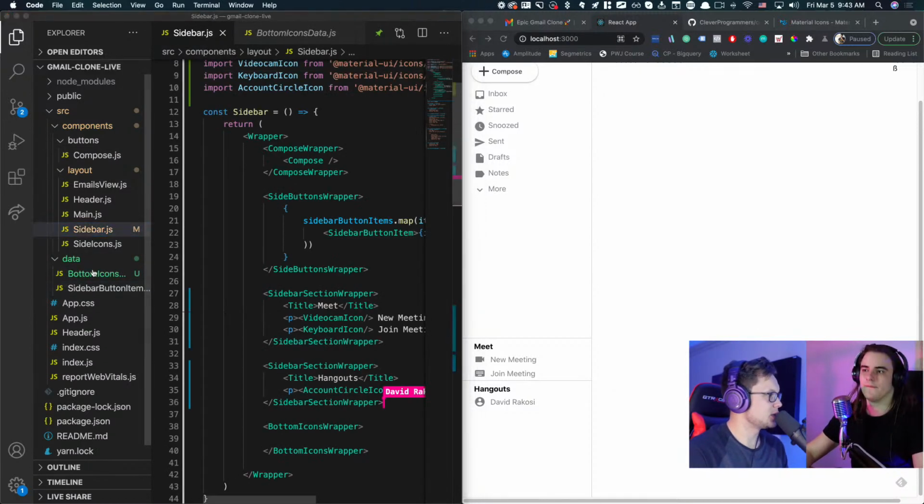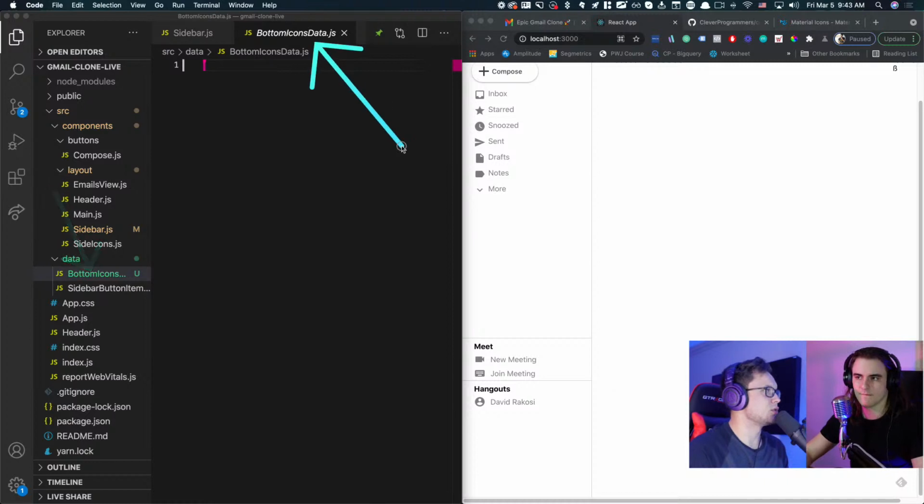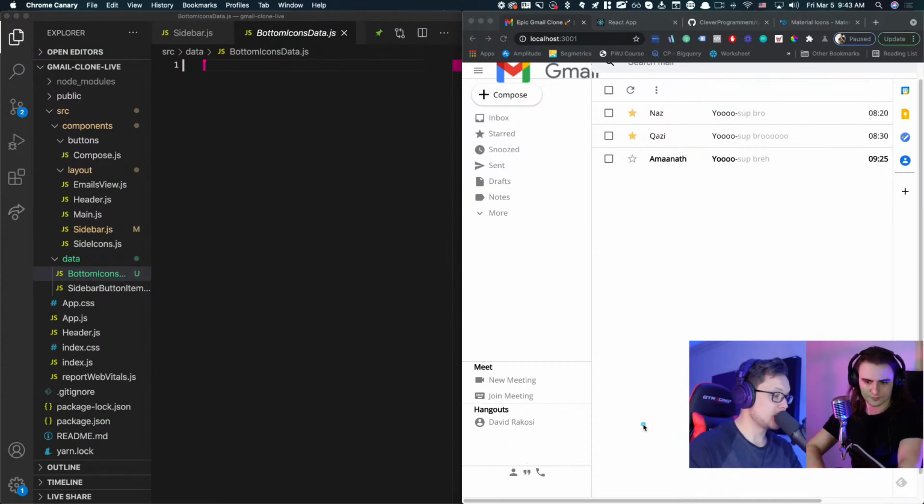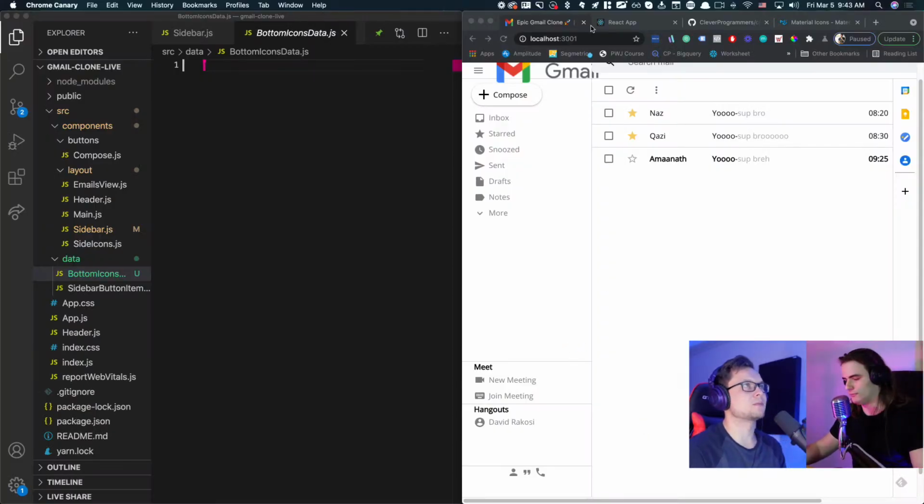You see, guys? He just created a bottomIconsData.js, and he's doing it because he doesn't want to manually create these icons. He wants to define the object for these icons, just like so, right here at the bottom. And then that will allow him to loop through them really easily, and then simply show them using ReactJS. So let's go ahead and do that right now.